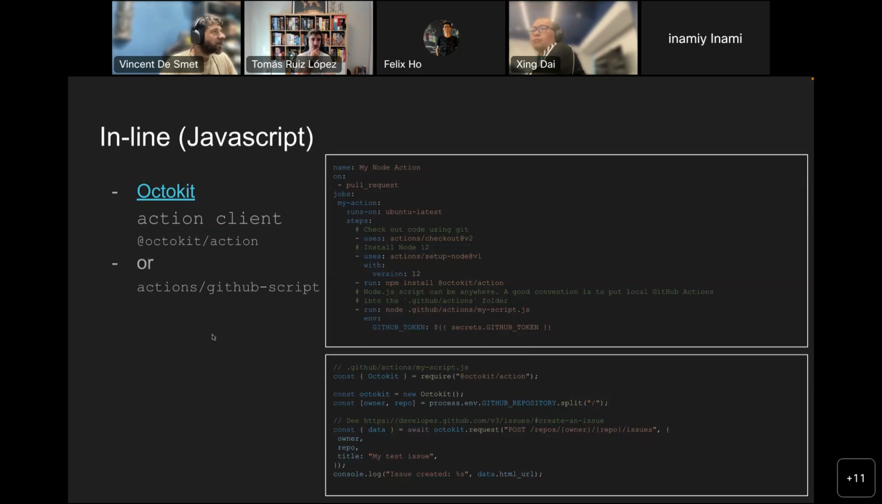So here's another example of if I'm writing a GitHub action and I am directly calling JavaScript instead of using bash. There are two options. We can set up Node on the workflow environment, install Octokit, and then run our script with it. But we could also just use the GitHub script action, actions/github-script, which we are already using.